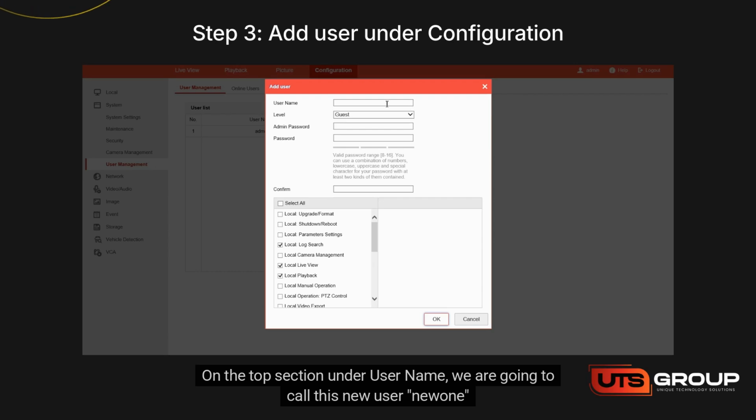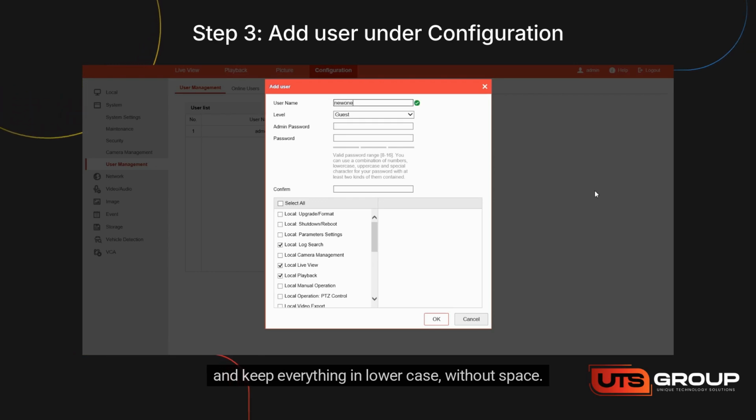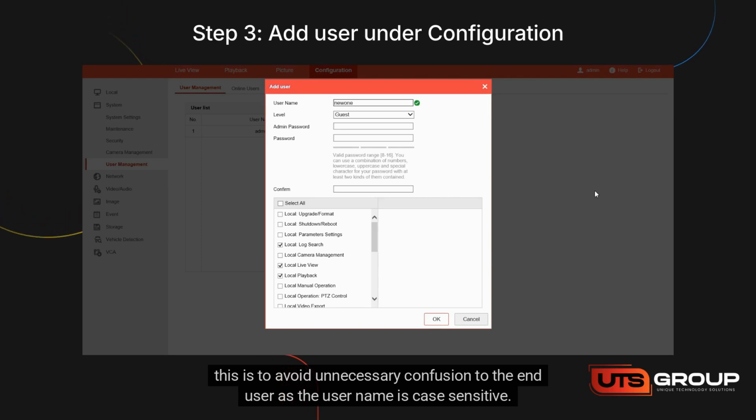On the top section under Username, we are going to call this new user new one. And keep everything in lowercase, without space. This is to avoid unnecessary confusion to the end user, as the username is case sensitive.